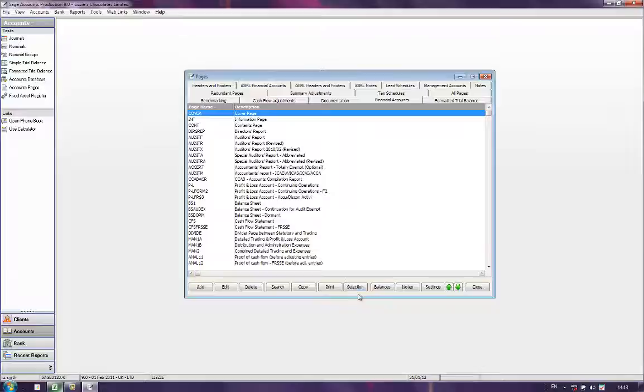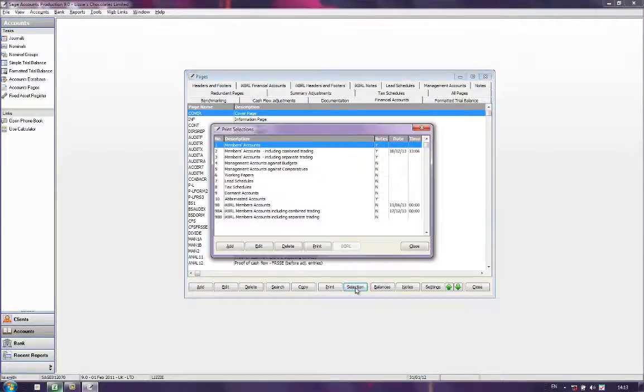To actually preview the accounts themselves, you come down to the selection button at the bottom middle of your pages window, and it opens up your print selection window. And in there you'll see the different styles of accounts that can be produced. So you have members, including combined trading, including separate trading, and you can also produce abbreviated accounts or dormant accounts from this software as well.